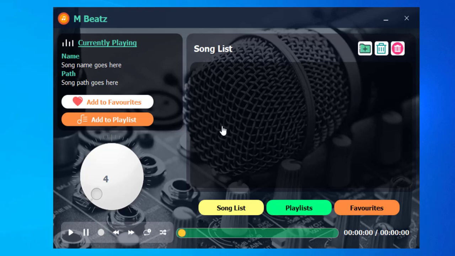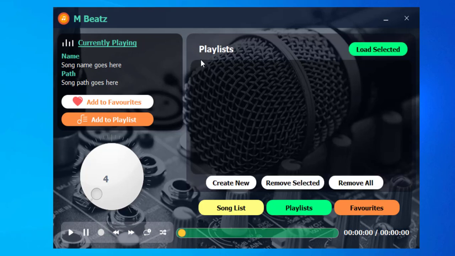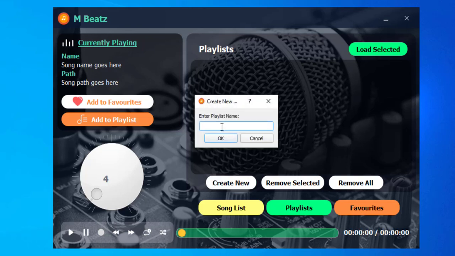This container you see here is what houses the songs that we directly import into the application. But if you look down here, you see three buttons also. One for song list, which will bring you to this page. When you click on playlist, a different UI will render in here, and it will allow you to create a new playlist. Let's create one.